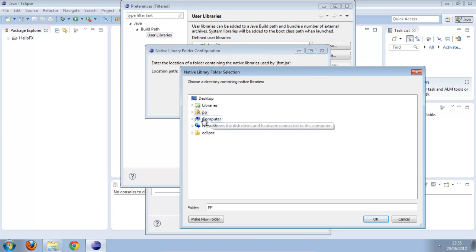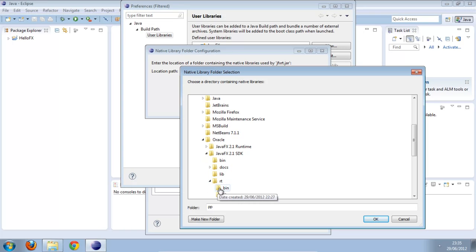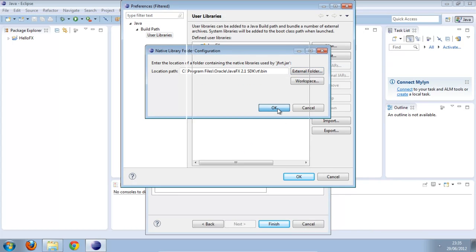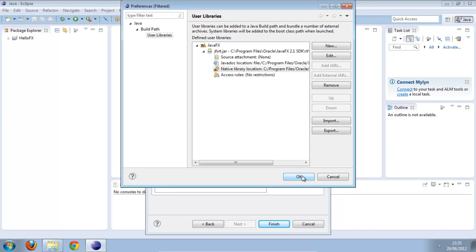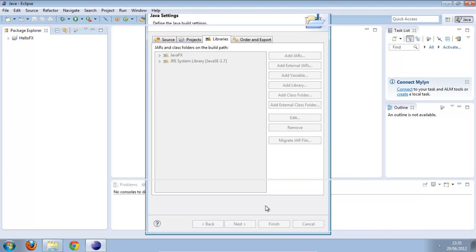We can select the folder that's going to be containing a DLL for JavaFX runtime. That's the same place, RT, except this time we'll select the bin folder. Now we're done configuring the JavaFX library. Click finish and finish.